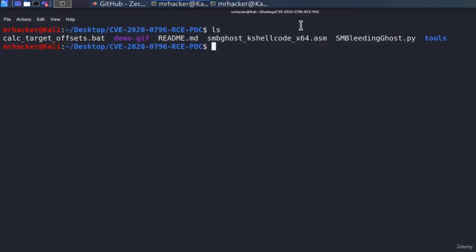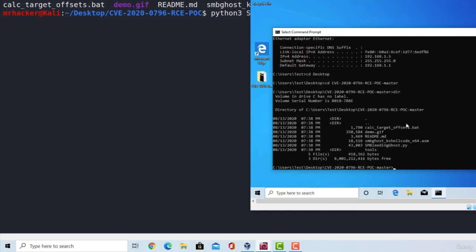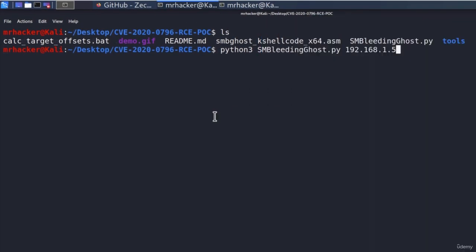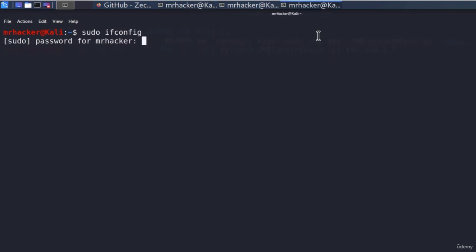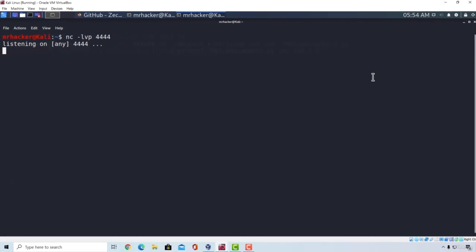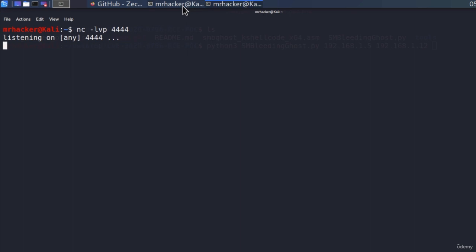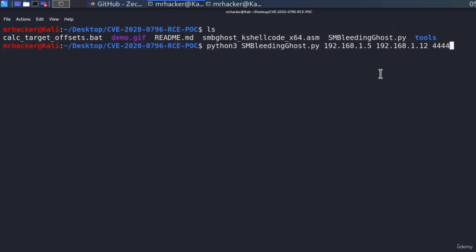We're listening right here already, and let us run the file right here. We're going to use Python 3, SMBGhost.py, then comes the target's IP address, which is in my case 192.168.1.5, as it says right here. Then comes the IP address of my Kali Linux machine, and I'm going to check it out inside of a third terminal real quick. It is .1.12. So let's type it right here, and the last step is to specify the port number that we're listening on, and in our case, that is the port 4444.